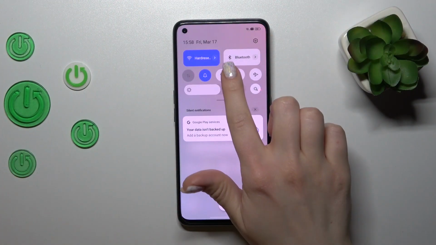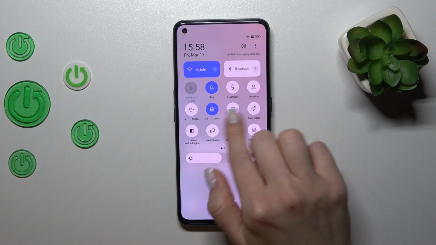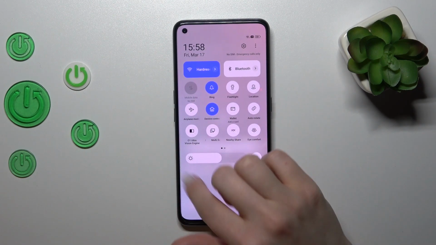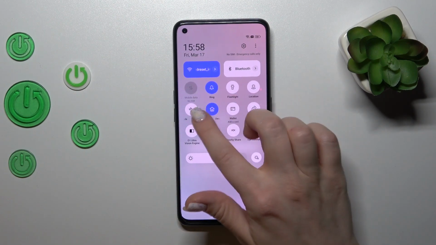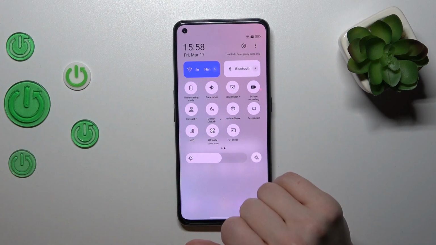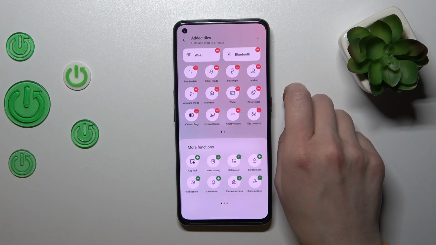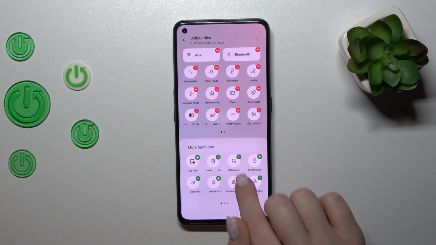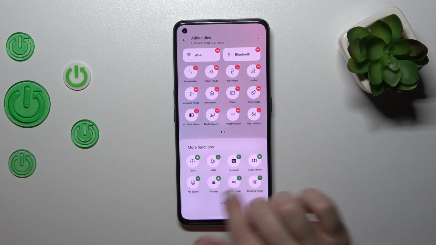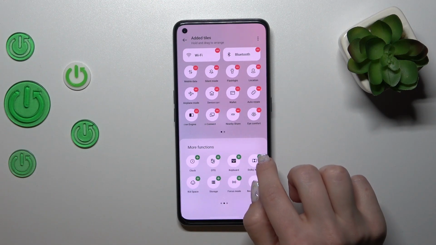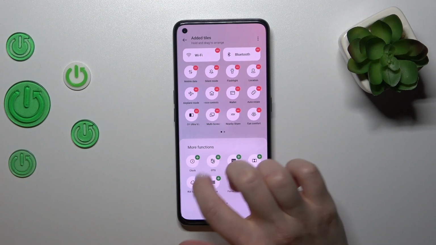So first we should open the notification panel, and just to change the positions of these options, icons, or to add here some options or remove some of them, we should tap on the right upper corner and click to edit tiles.